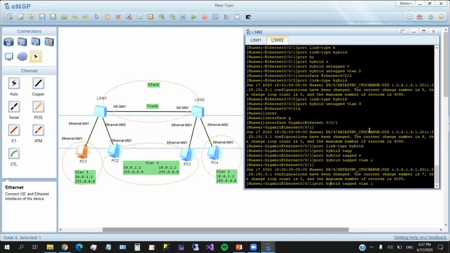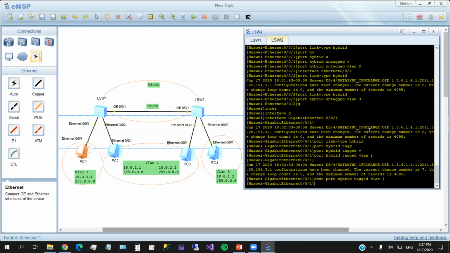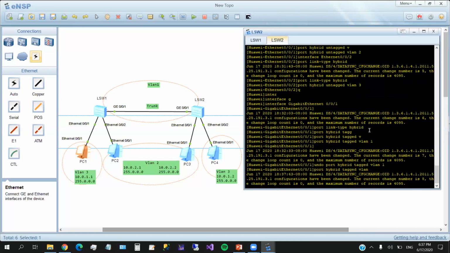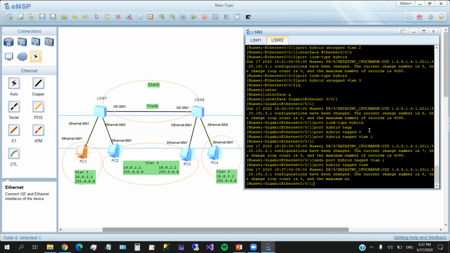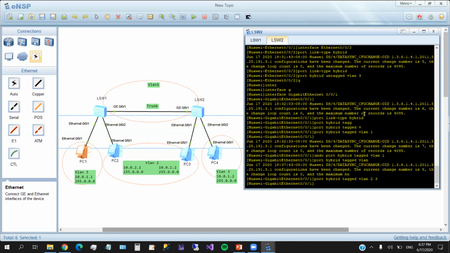And also for this, we have to go to gigabit Ethernet, and instead of this command, we are going to undo this command, and we have to use this command, but instead of interface virtual LAN 2 and virtual LAN 1, we use virtual LAN 2 and 3. Okay, let us test now.